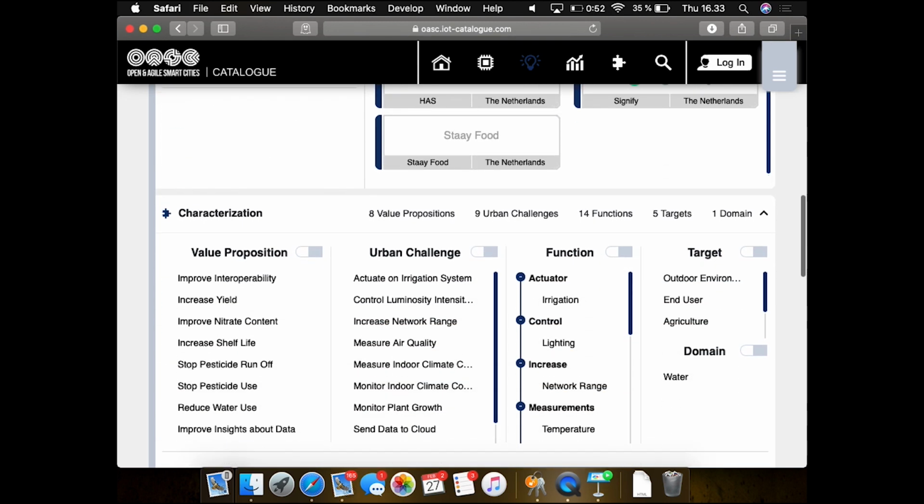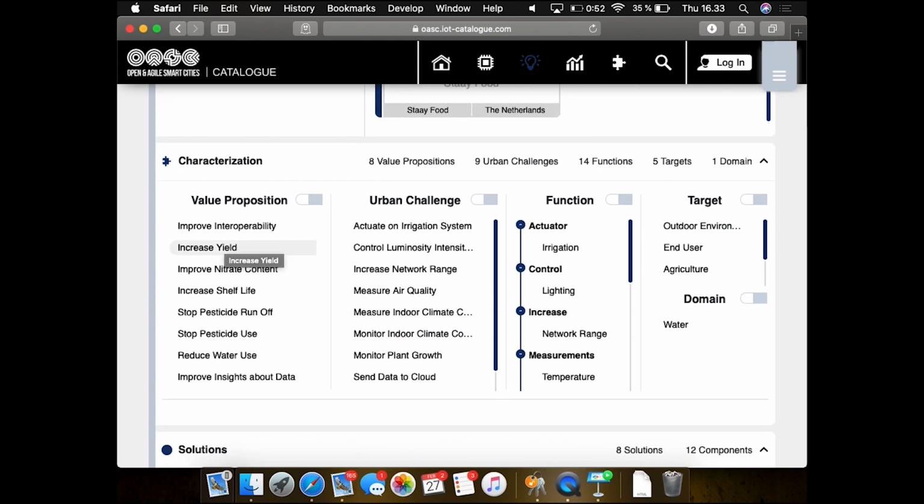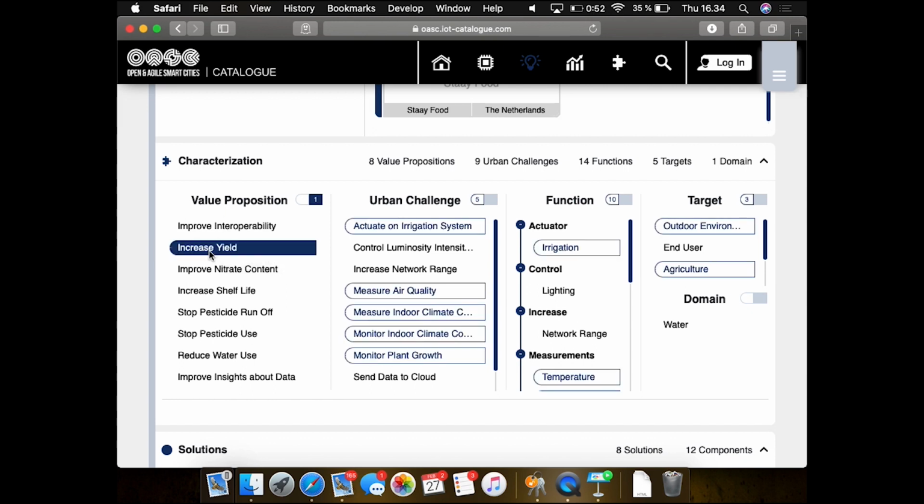It also handles all the value propositions that are in that case. So what did we try to tackle? What were the urban challenges? What are functions? What are targets? And if you click on one, for example, you want to increase yields, you see all the things that are connected to it. So you can go into depth and browse the case on how you can actually tackle your problems.